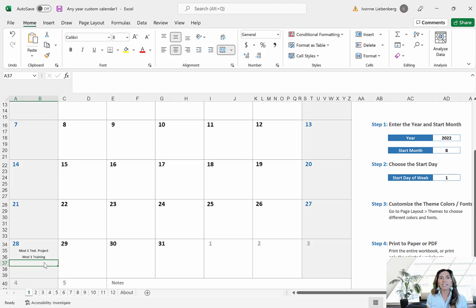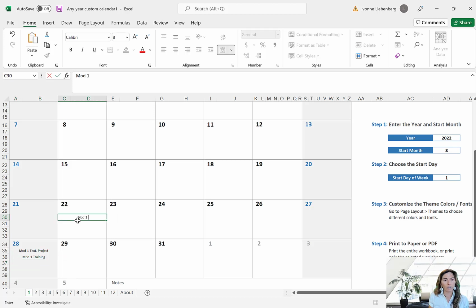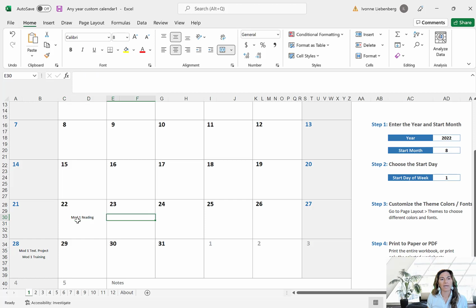Now this will give me the deadlines, but I want to go ahead and plan my week. So perhaps I could do my textbook readings on Monday. So module 1, reading, right? If I press on my keyboard the arrow to the right, that'll take me to Tuesday. And on Tuesday, I'm going to plan to do my training, module 1 training, right? Maybe that day I can also watch my video tutorial. So module 1 video tutorial.